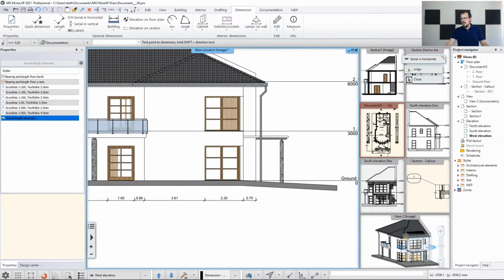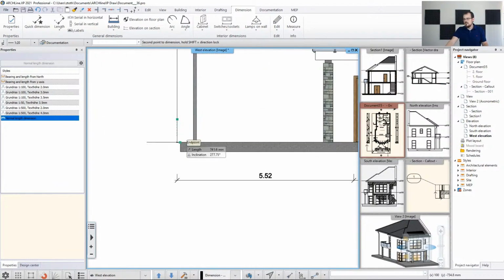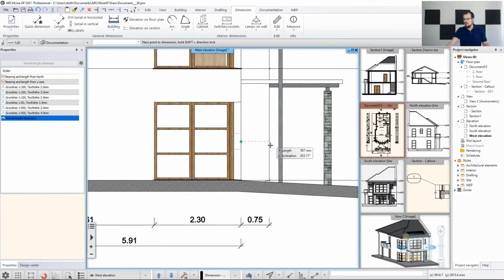Now, I have one set of dimensions here, which contains where the openings are. But I need to have another one which dimensions up the major breaks in the elevation. So let's just hit like so and here. Now I can define where the dimension line is. Let's say it's here. And now let's click on the two remaining points here and there. All right, this is fine.